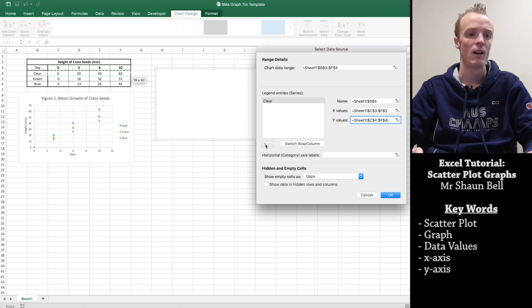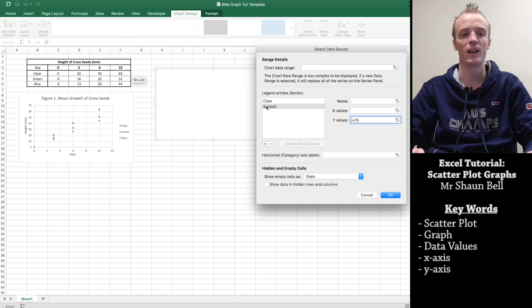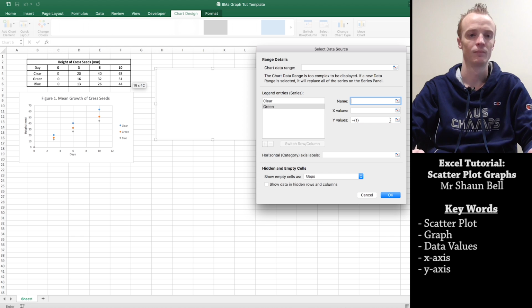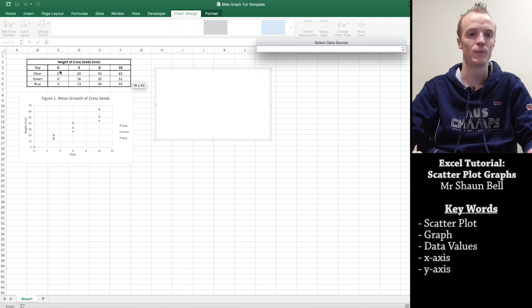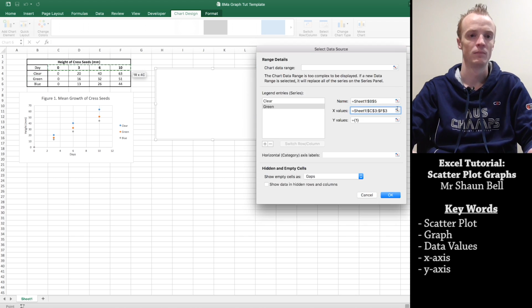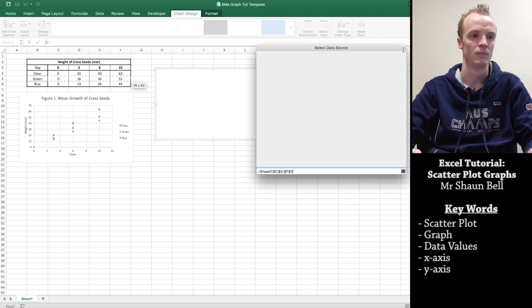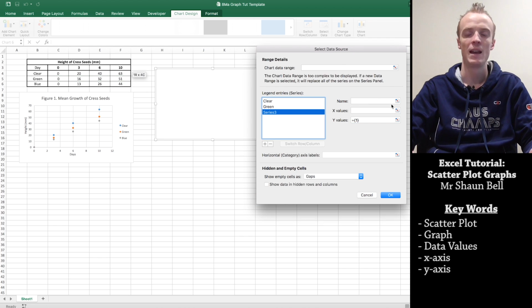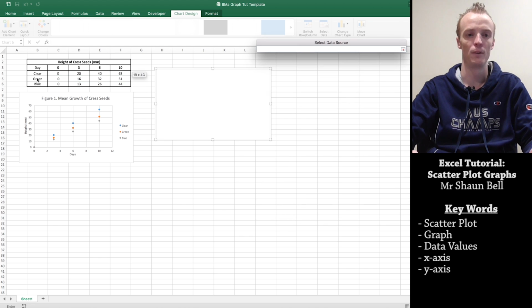So to do that, I click the plus box again and it's giving me a new series of data. And then I repeat the process that I did before, starting with the name, then the X values, then the Y values. So I'm going to fast forward this so you can see me complete it for green. And then I do it once more for blue.